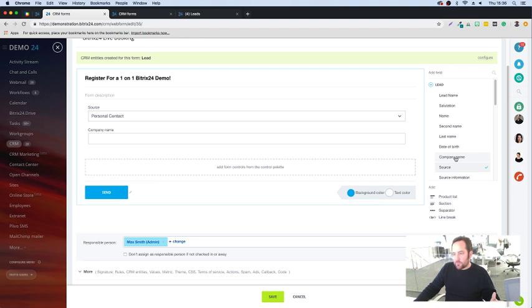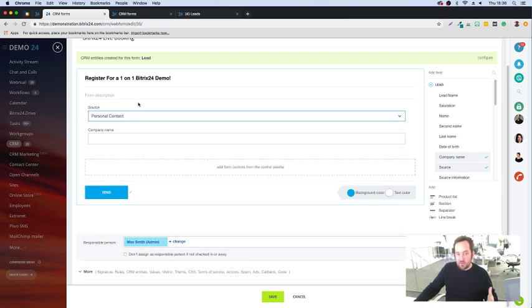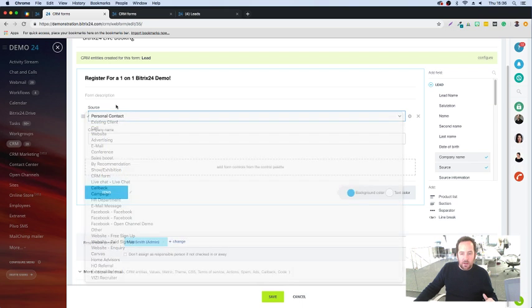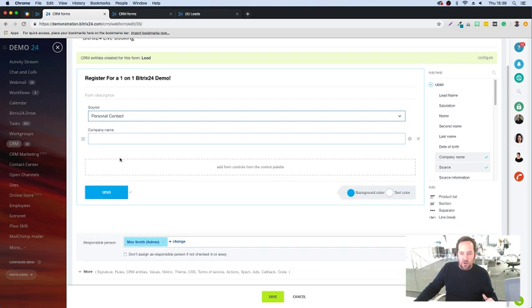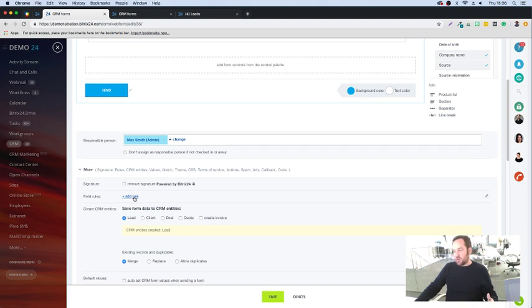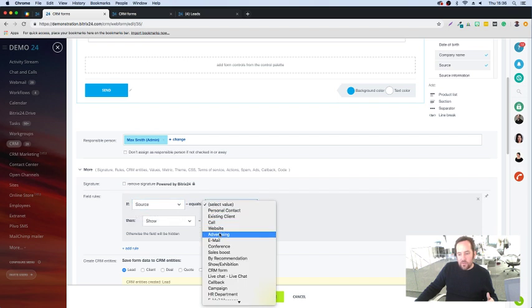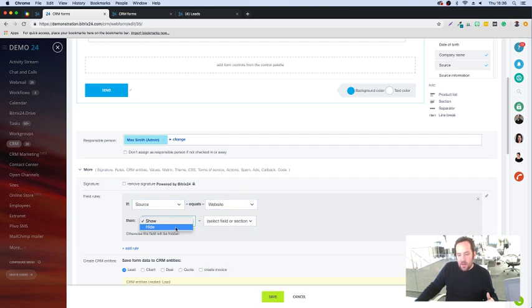So if we said source, we can see a drop down. So if you've got any form of choice you're giving the customer to fill in, so on here, if we scroll down a little bit more and click on the more element, we can actually have conditions in the form that you're building. So if source equals website, then hide the company name field.